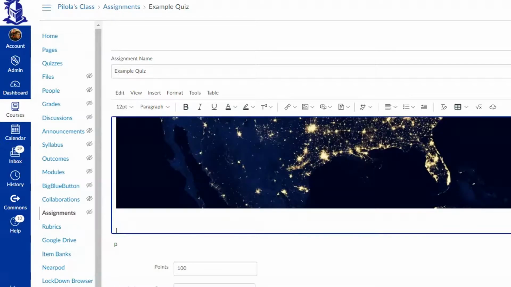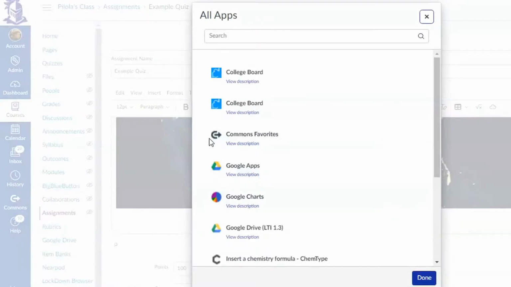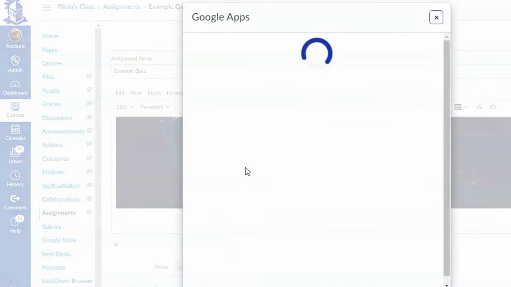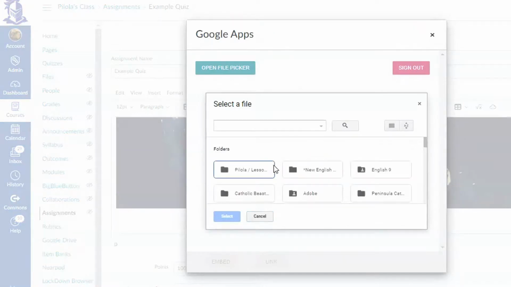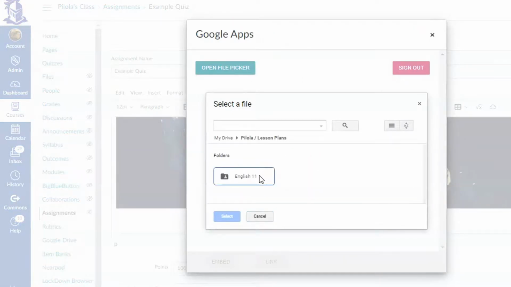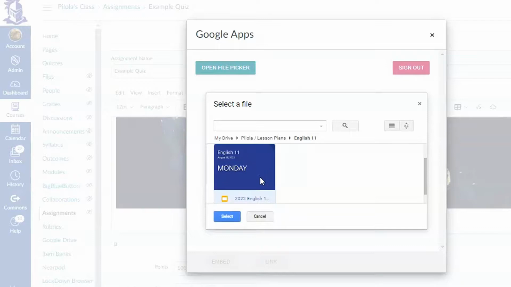In addition to that, if I click on my little plugin videos right here, and I hit view all, I could embed a slideshow. This is often how I give my students copies of my lecture notes, is that I'll embed a copy of my slideshow with Google Apps. Just got to find the right folder. Here's a slideshow. I could select that and embed it.